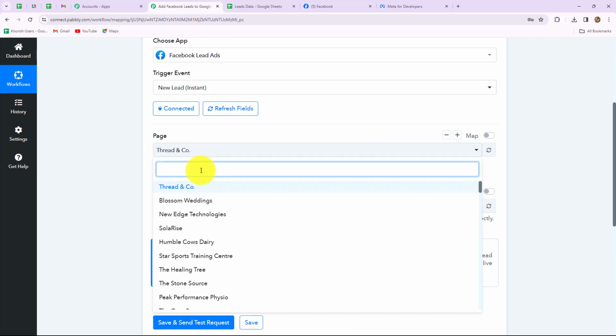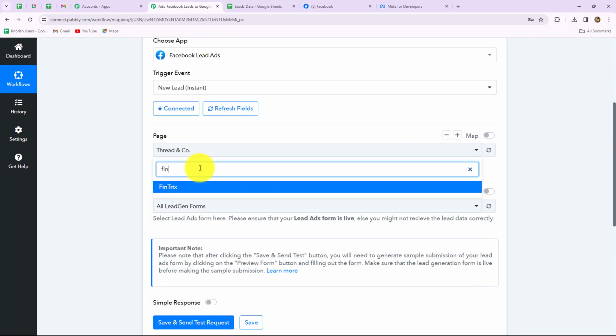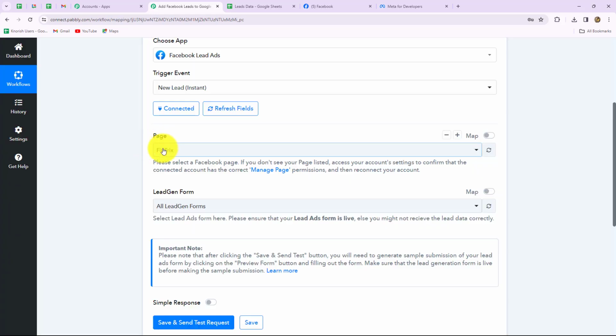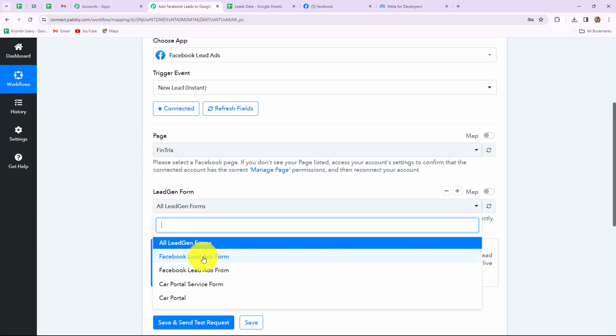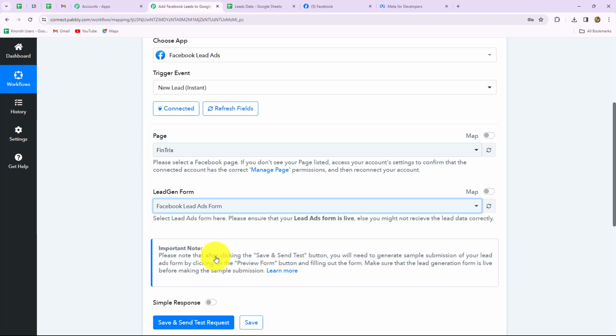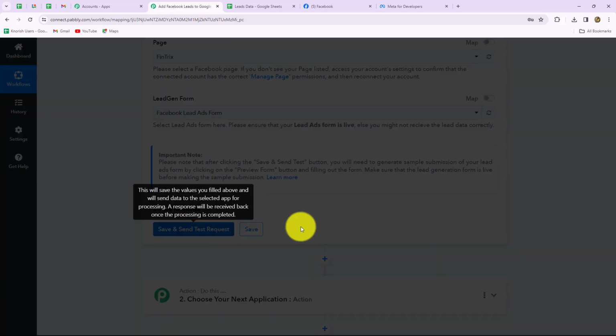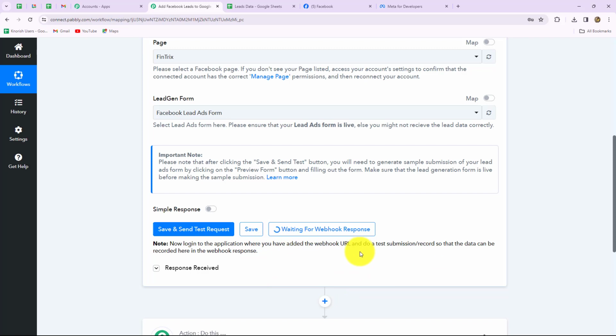So I'm going to select my page first of all. The name of my page is Fintrix. So I've selected that. And after selecting the page, here we have to select the lead gen form as well. So I have created this Facebook Lead Ads form. I will simply select that and done. Now let's click on the Save and Send Test Request button. And as we have done that, it is showing waiting for webhook response.